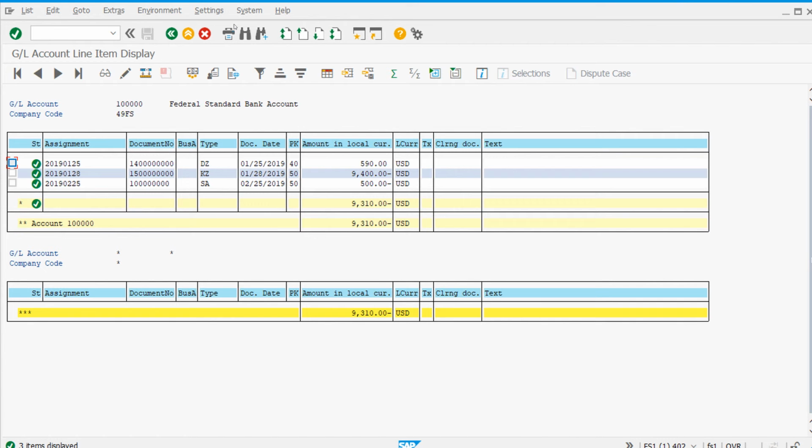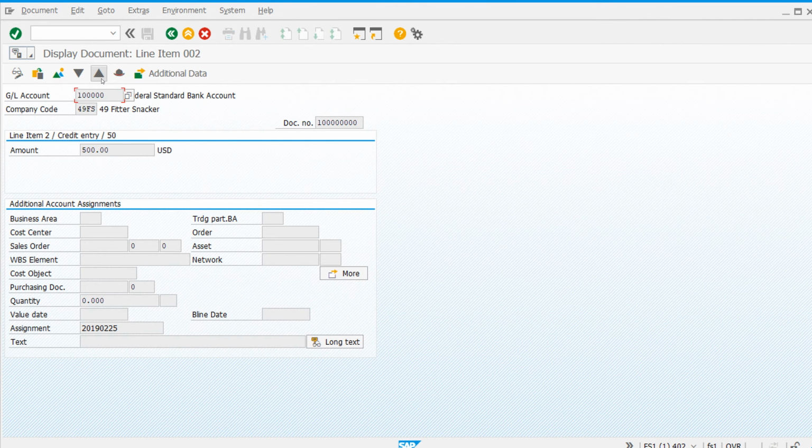From here you're going to take a screenshot and either show it to me in person or put it into the folder on the course website. I'll pause for a second to let you do that. Once you've taken your screenshot, select the transaction that was 500. Then click on the display icon, this button up here, which will show you this screen.